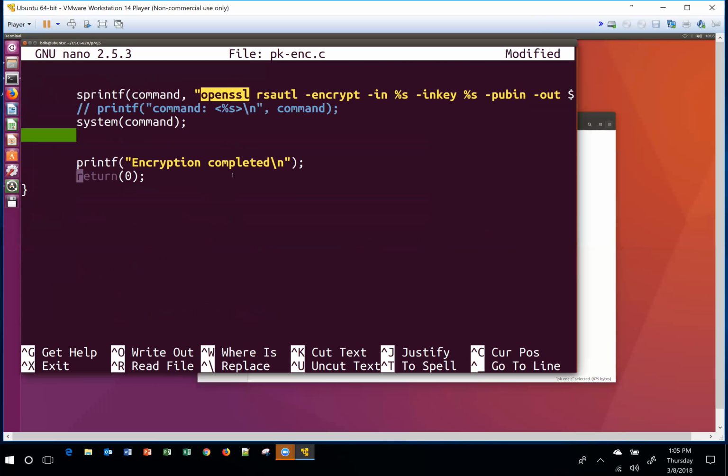OpenSSL, RSA utility, -encrypt, -in. So what should come after -in? The name of the input file, the plain text file, right? Notice these are, again, without getting into detail, this is how it works in the printf statement in C language.